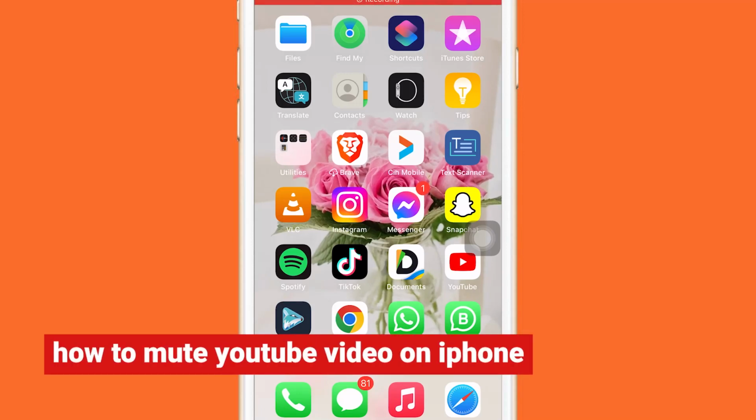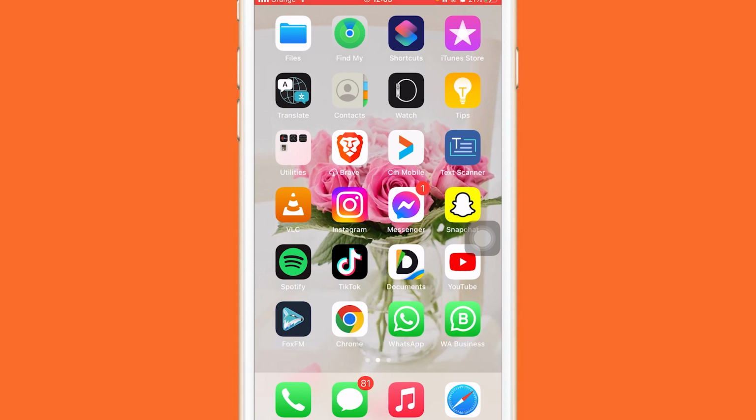Hi guys, if you want to mute a YouTube video on iPhone, here is how you can do that. I'm not going to tell you how to decrease the volume, because you don't want that. You want to receive calls and do other stuff, but you just want to mute the YouTube video, not everything on your iPhone.